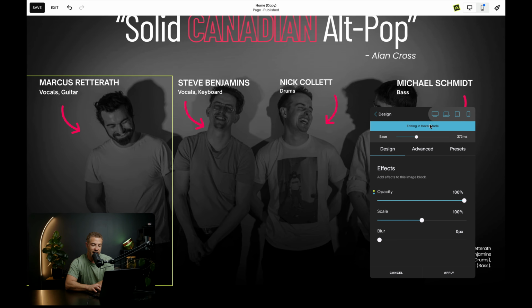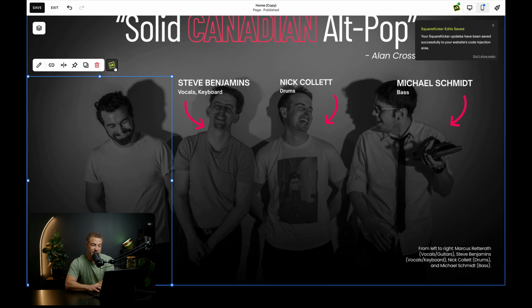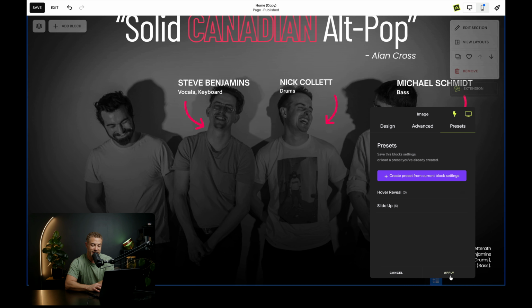So now it's just this nice hover effect happening here. Cool, I'm quite enjoying that. So hit apply. And now when I hover on it, that's showing up just like that. And now, just like before, let's make a preset. Let's create it. Looks like I already have a hover reveal set up ready to go.